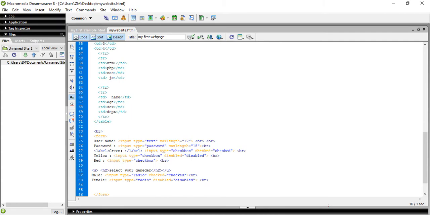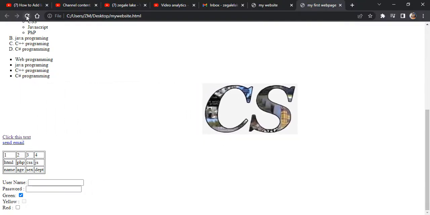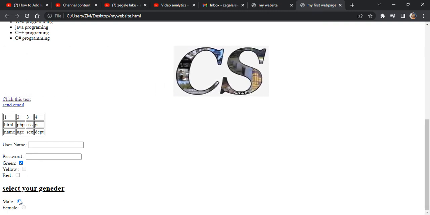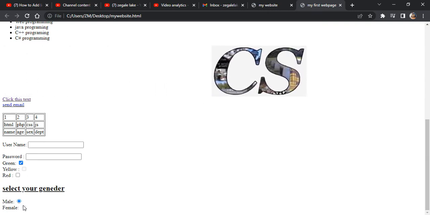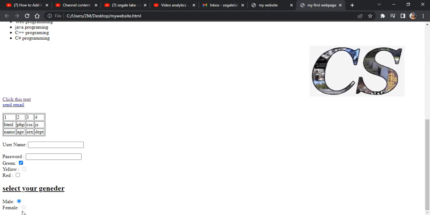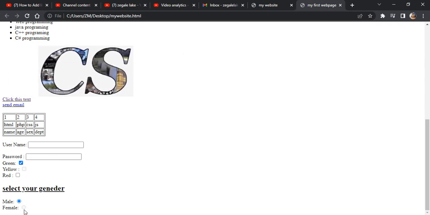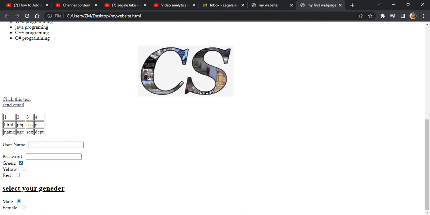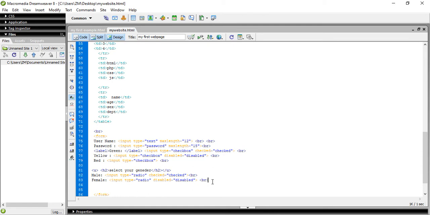So look in the web browser, refresh. By default the first radio button has been selected and the second one is inactive. It is impossible to select because we have used the disabled attribute.